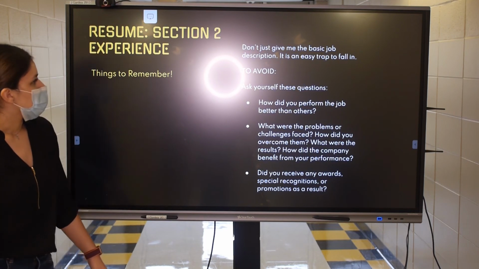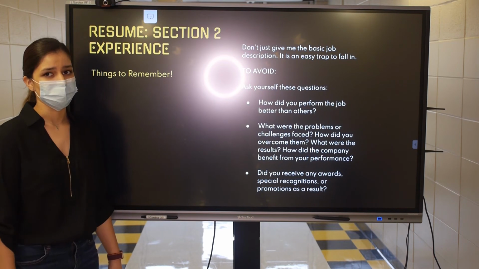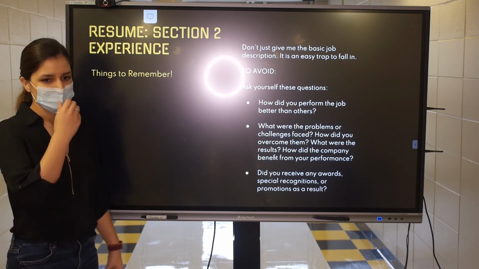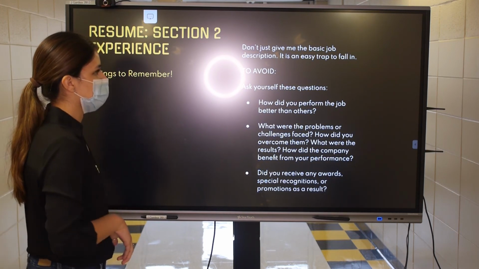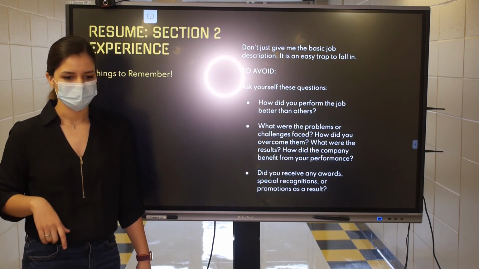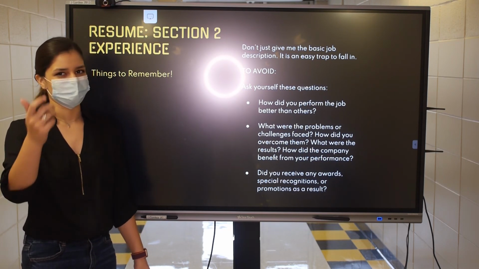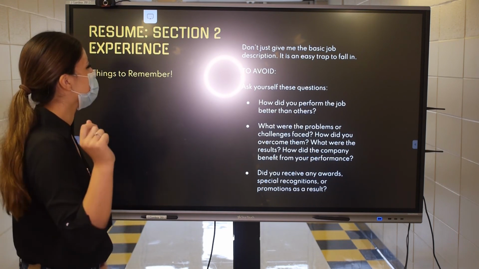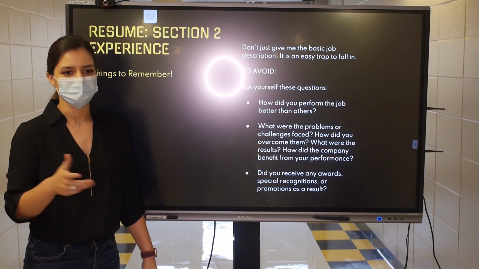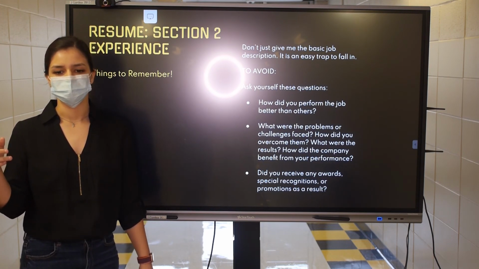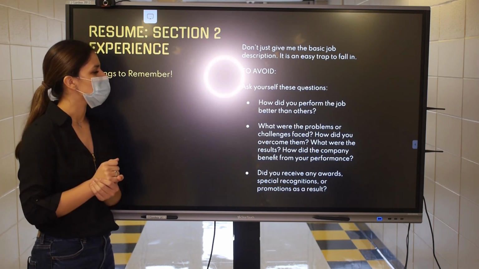Section 2, experience. Don't just give the basic job experience. It is easy to fall into that trap, so avoid it. Another example for the Whataburger is saying something basic like, I'm really good at cleaning the floors or mopping. That's really bad for a resume, and I advise you not to do that. You should put communication skills and your work ethic and so on.